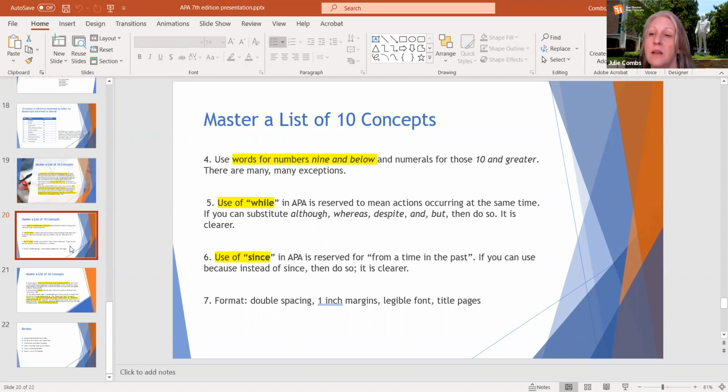Similarly, the use of since means from a time in the past, since 1930. That's the correct use. If we can use because, then we do so, it's clearer. So we don't say, since the boys came into the study. We say, because they came into the study, we did this. So learning those two distinctions.